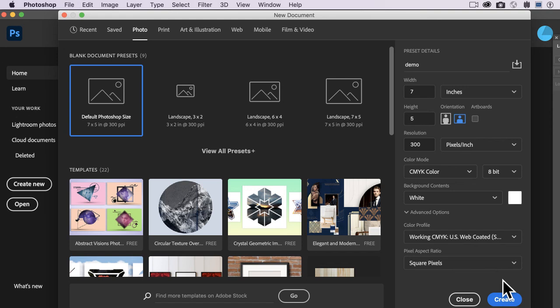Okay, I think that's about it. Typically, all you're really worrying about is what size is it, what resolution is it, and make sure your color mode is set correctly, and then you're done. You can switch back and forth. This is not the only place that you can do this at.